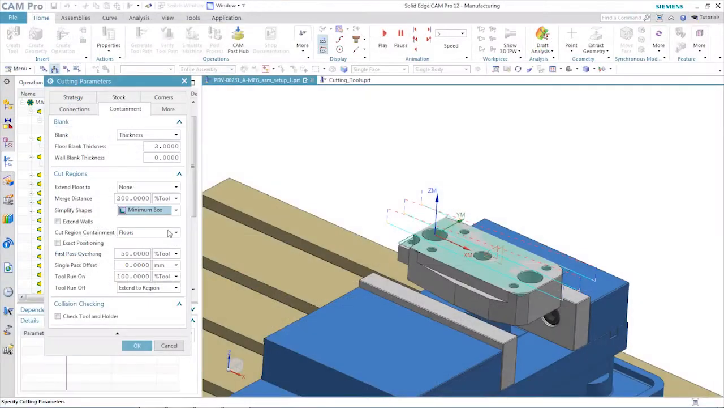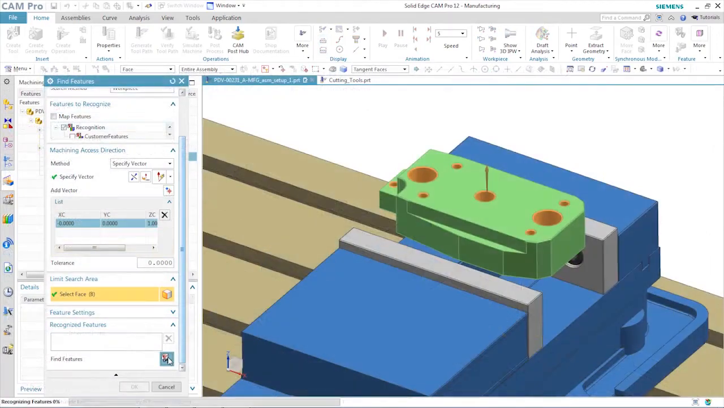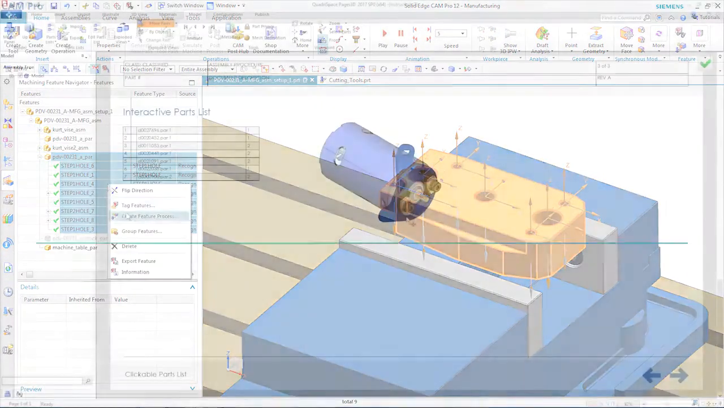Or Solid Edge Cam Pro provides a comprehensive, highly flexible system that uses the latest machining technology to efficiently program your CNC machine tools, from simple CNC programming to high-speed and multi-axis machining.